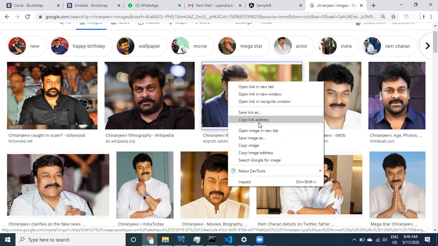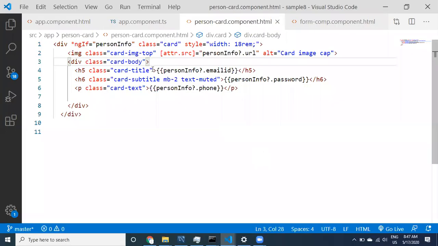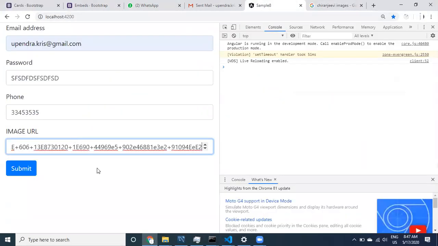You can see copy link address is there, right? This copy link address, and then copy image address is also there. We'll check it one by one, guys. I'm selecting copy image address. We'll see what address it is going to come, and then I will provide it here.